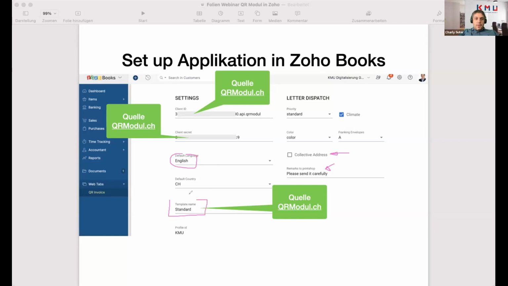Down here you have the template name. If you don't fill it out, it takes a standard template. In QR module, you have the option to use various templates for the design of the invoices. Depending on the design you want to choose for your invoices via Zoho Books, you need to choose here the right template. Take the name of the template, add it here. So this is part of the initial setup.